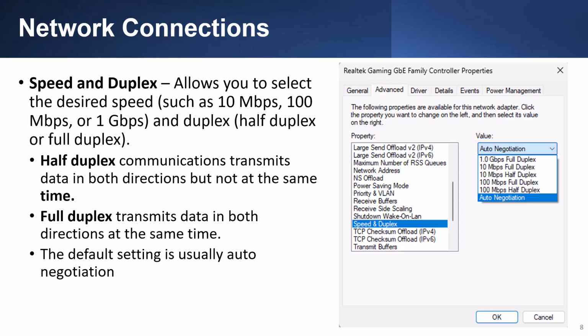Speed and Duplex allows you to select the desired speed, such as 10 megabits per second, 100 megabits per second, or 1 gigabit per second, and Duplex, which is either half duplex or full duplex. Half duplex communication transmits data in both directions, but not at the same time. Full duplex transmits data in both directions at the same time. The default setting is usually auto negotiation.